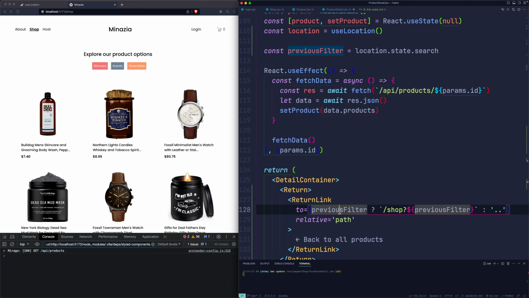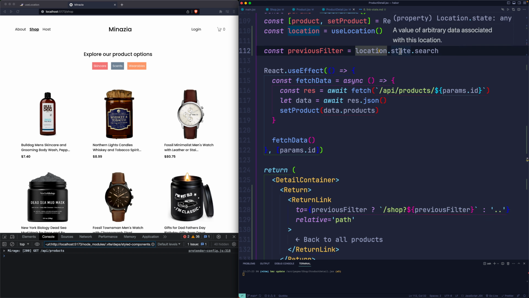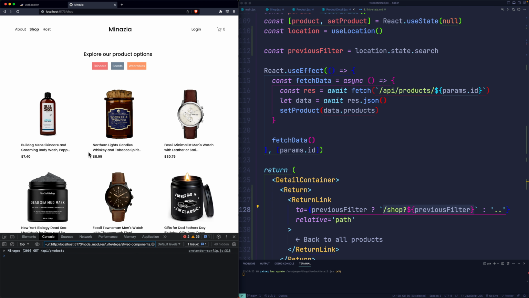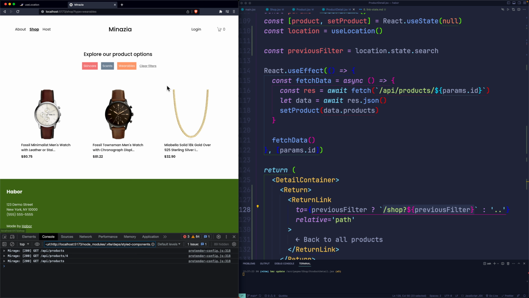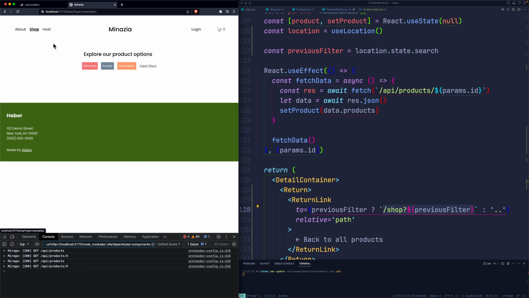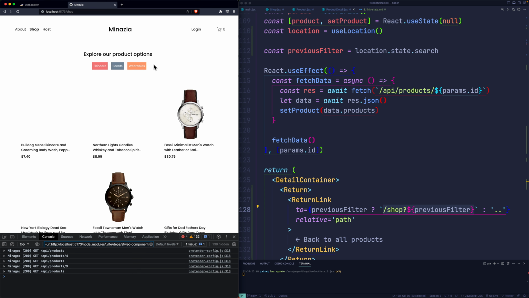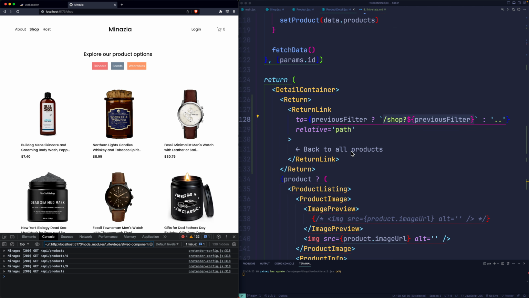So we're basically saying if the previous filter is true, meaning we have something inside of the location state search, then we want to go back to the previous filter inside of the URL. Otherwise, just go back a directory. And it should work perfectly. So yeah, it works perfectly, and I think that's pretty much it for that challenge.